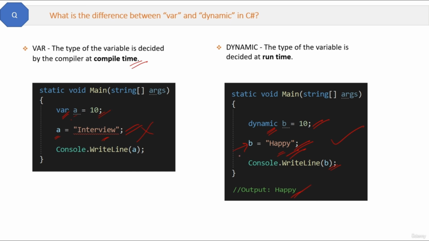So I hope you understand the difference now. Mostly we prefer the var keyword because it is better to see errors at compile time. They are easy to fix. Runtime errors are more difficult to handle and we should avoid them, right?